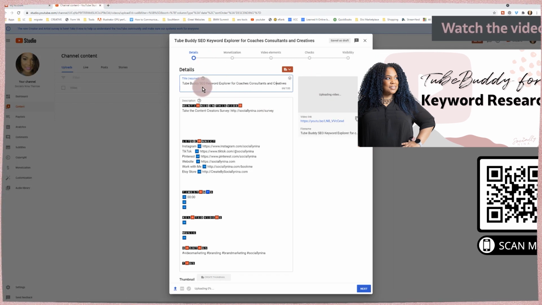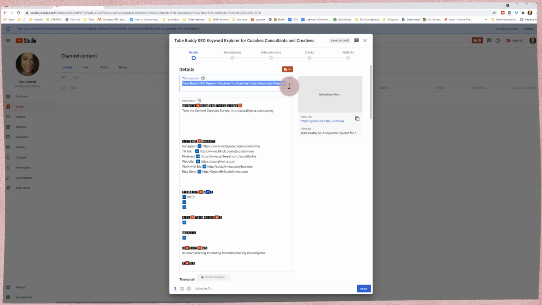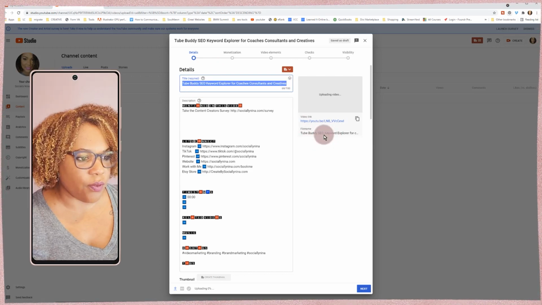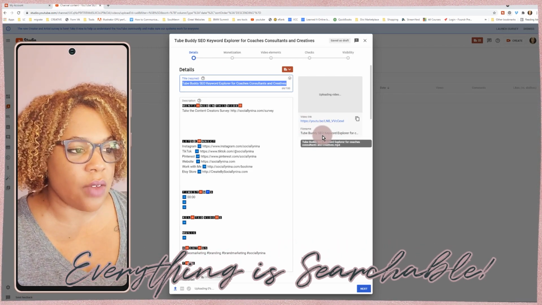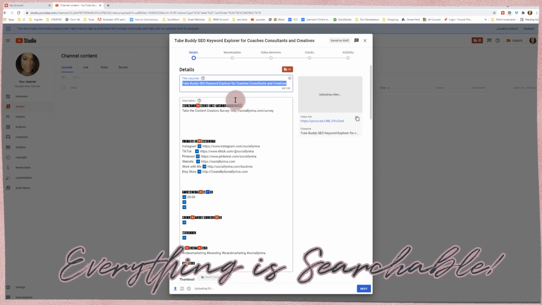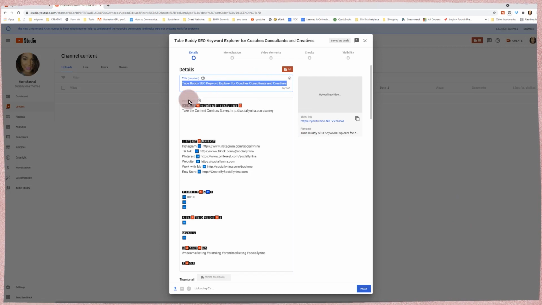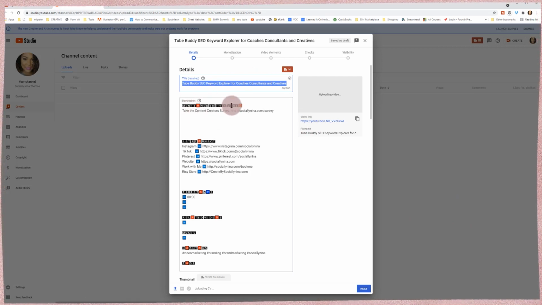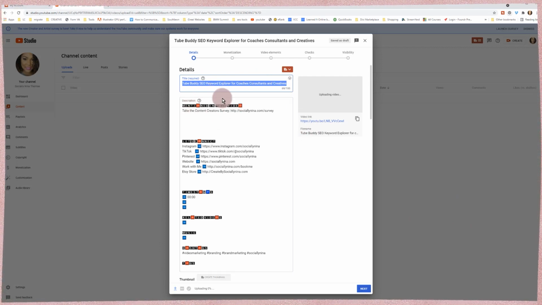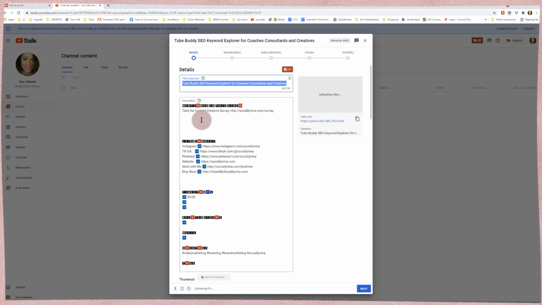So you use your keywords here. Notice it has taken on the name that I named the file. That's very important because everything is searchable. What people are searching for is going to show up here and in the file name. This is my preset that's always in my videos, and I can just fill in different things here.